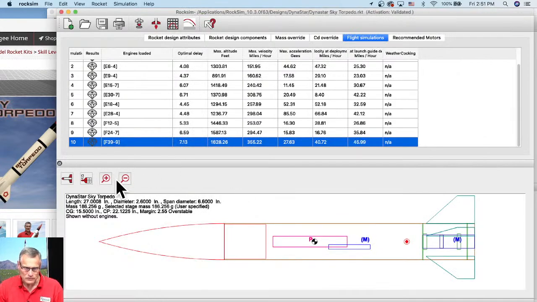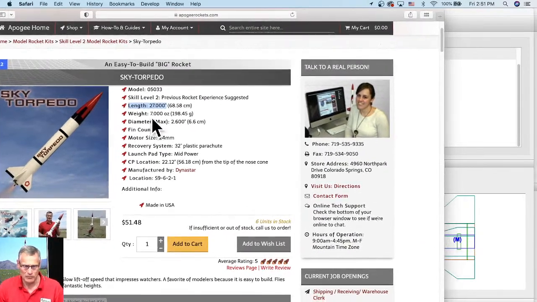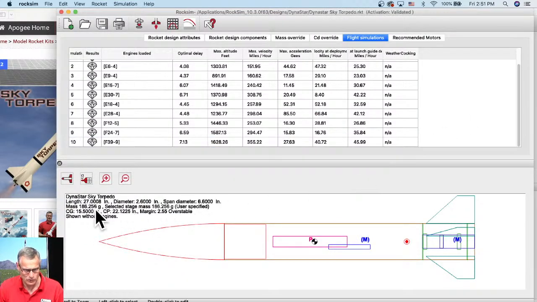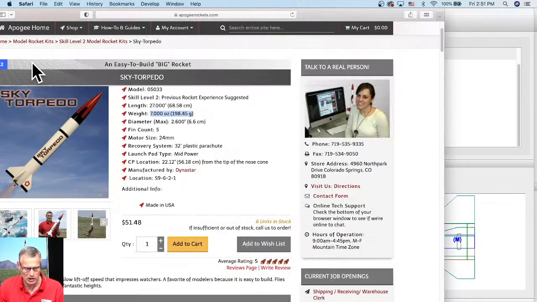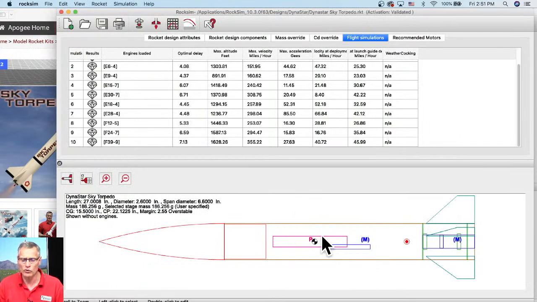Okay, so now back to our checklist. We got the length right. Now it's our weight, 198 grams. So mass, 186 grams. This one is a little bit lighter than the built rocket. But you're actually going to weigh your rocket after you've built it, so you'll want to go into RockSim and adjust the weight. This gets into another question that people always ask: what's the best way to adjust the weight of the rocket?